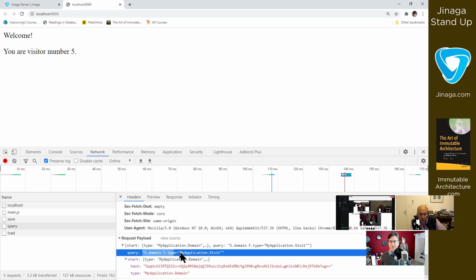So when we talk about queries versus pipelines, that's one of the things that I need to upgrade in Jinaga so that it can actually send a pipeline to the server and not just individual queries. But that is on the backlog.